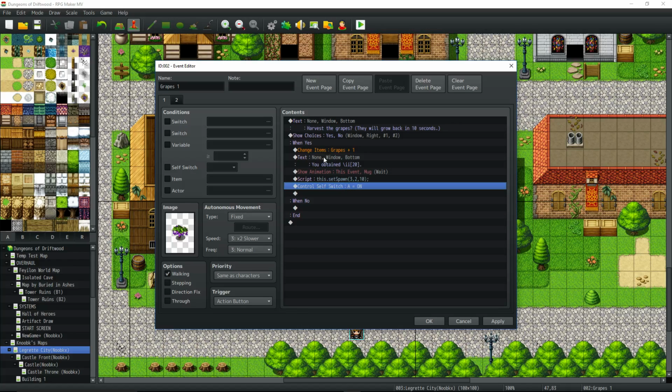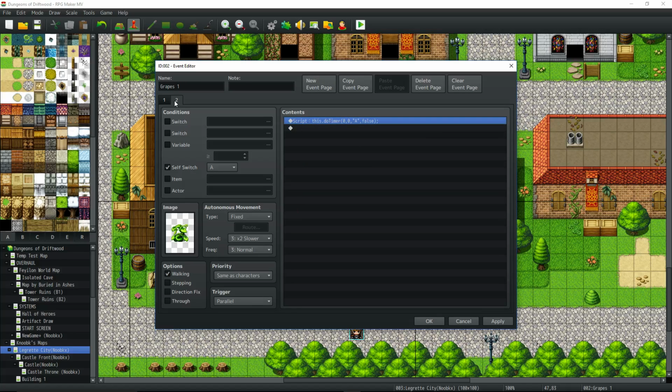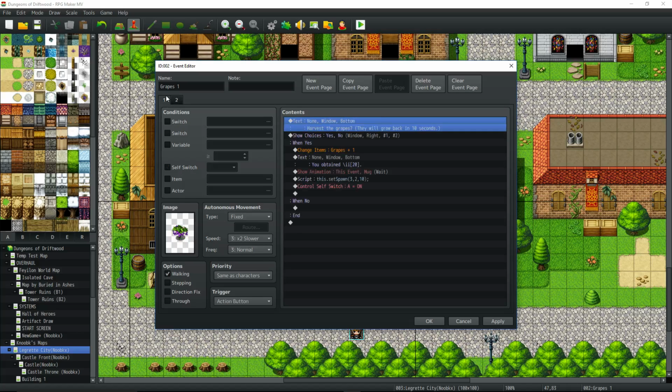But if we say yes, it does all this stuff, and then it also turns on self-switch A. So then we're gonna create a new page. On the second page, you pick whatever image you want it to look like while it's still growing, and you can even have multiple timers to have it look like it's dirt, and then it's a little plant, and then it's a bigger plant, and then it's a full grown plant. You just repeat the same steps.